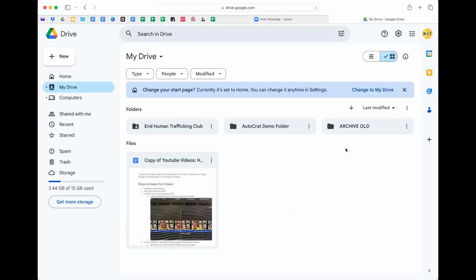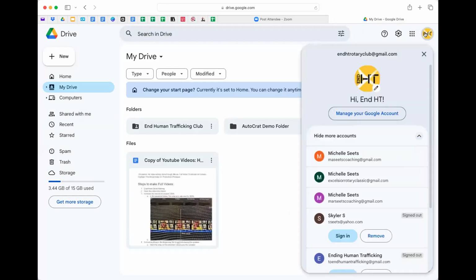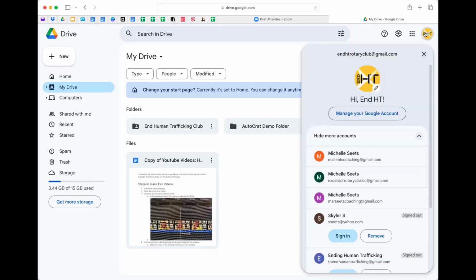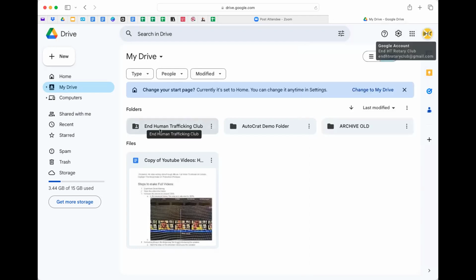All right, I am currently in the End Human Trafficking Club's account. I have many different Google accounts that I alternate between seamlessly. It is, for those of us that use Google all the time, a great way to be able to keep things organized and get easy access. So I own a number of different drives because I have one personally, one for my business, one for every committee I've ever been on. So I have a bunch of them. And currently I've moved over to the club's true Google Drive. And within that, we have the Google folder that everyone has access to.